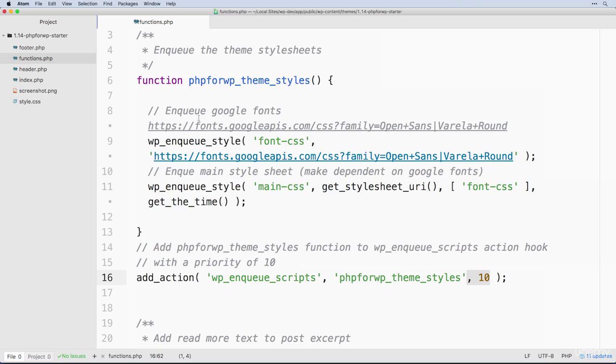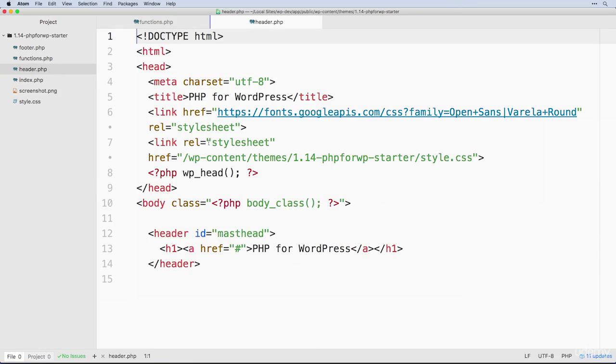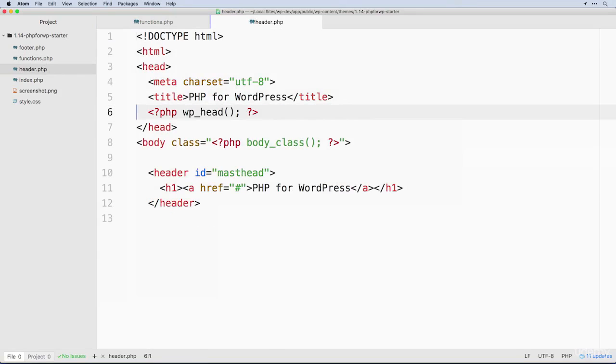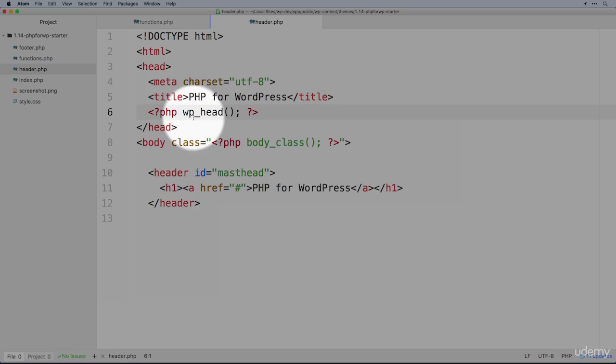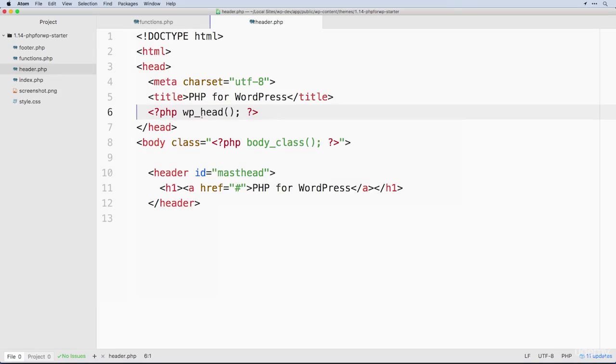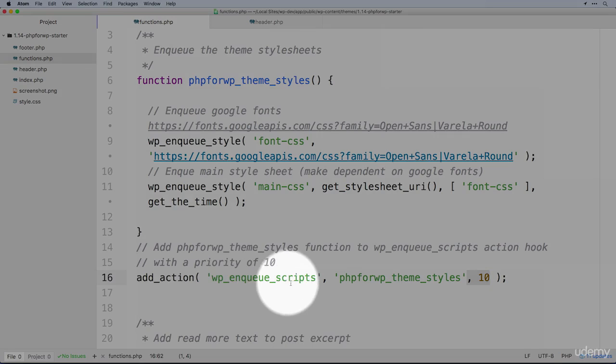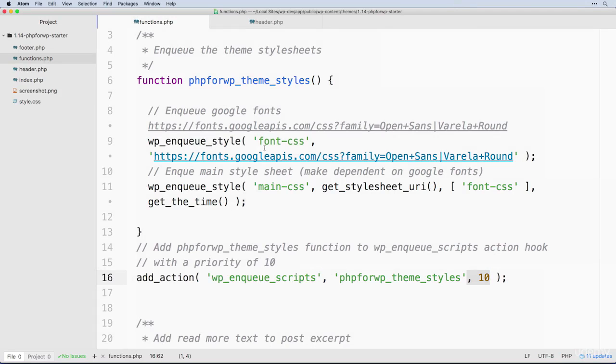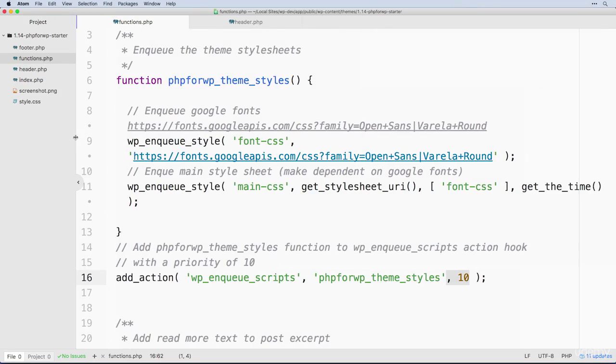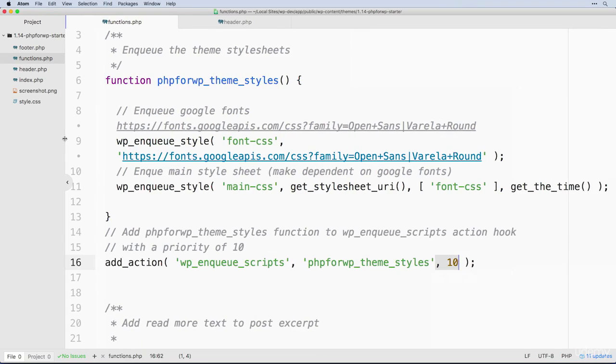So the real test of this is if we come into our header file and we delete that hardcoded link to our CSS. And now it should work just based off of this. So this wp_head is part of what the WP enqueue scripts hooks into, and then that's just loading our two style sheets. Let's go ahead and take a look on the front end at how this turned out.